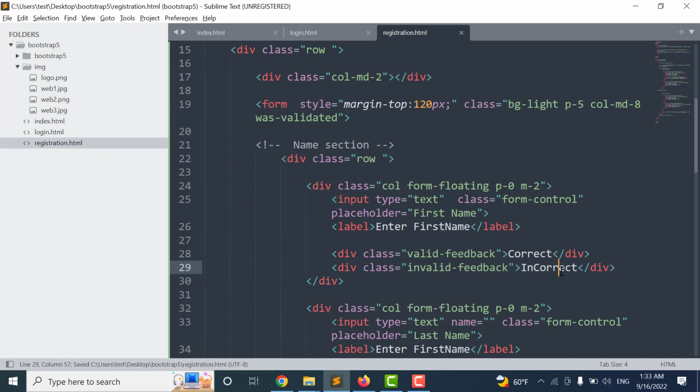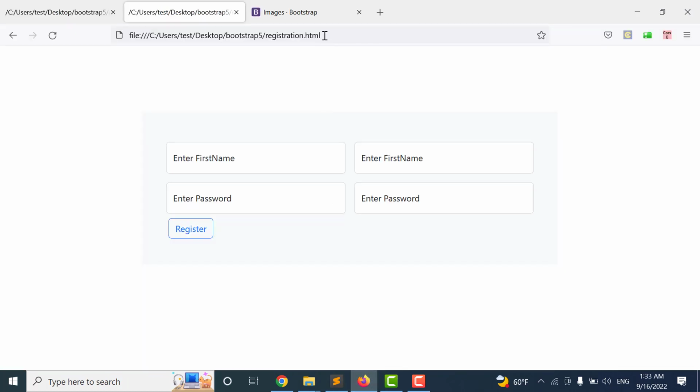Okay, or not correct. Corrected or corrected, anything that you want. And also the third thing is that you have to introduce required here. You have to write required. Now I think it is okay.